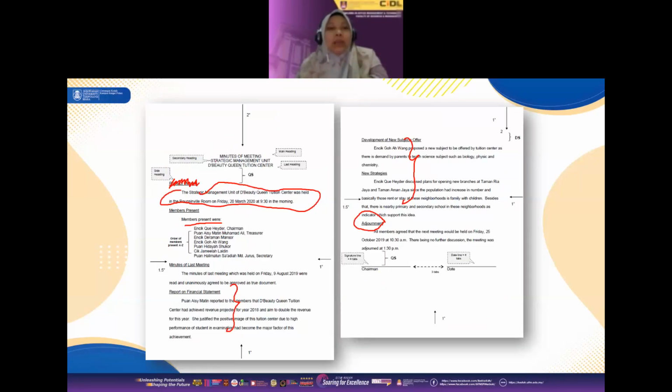So soalan ni berkaitan dengan minit mesyuarat, strategic unit, management unit, tuition center. So dia akan cerita pasal tuition center lah. Report on the financial statement, development of new subject offers and also new strategies. So dia akan duduk kat tengah-tengah. But don't worry, soalan selalunya dia tak akanlah susun sampai tak logik punya susunan. Paling tidak, dia akan hilangkan, dia letak dekat bawah, you kena naikkan lah dekat atas. Dia akan tukar tempat mesyuarat, ataupun members present dia akan mula dulu. So you kena rearrange balik lah. Kena tempat mesyuarat barulah kehadiran. Akhir sekali confirm penangguhan mesyuarat.